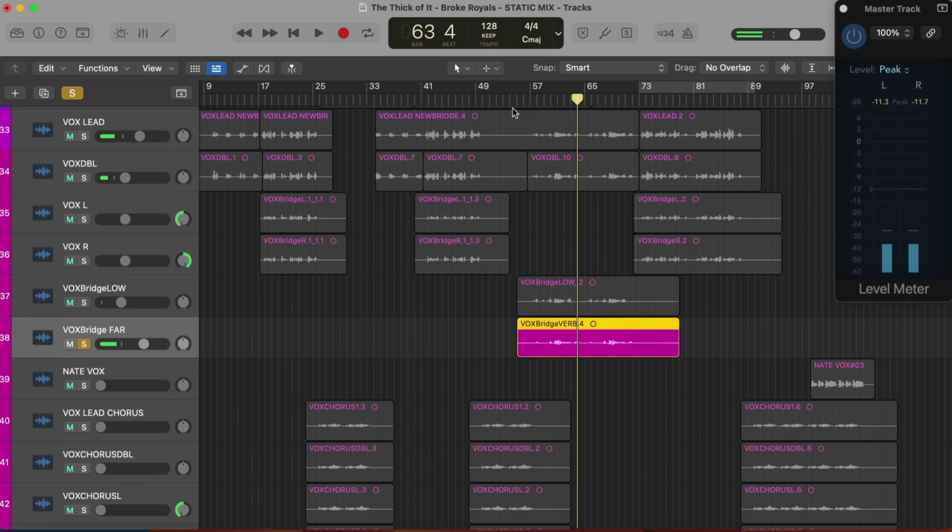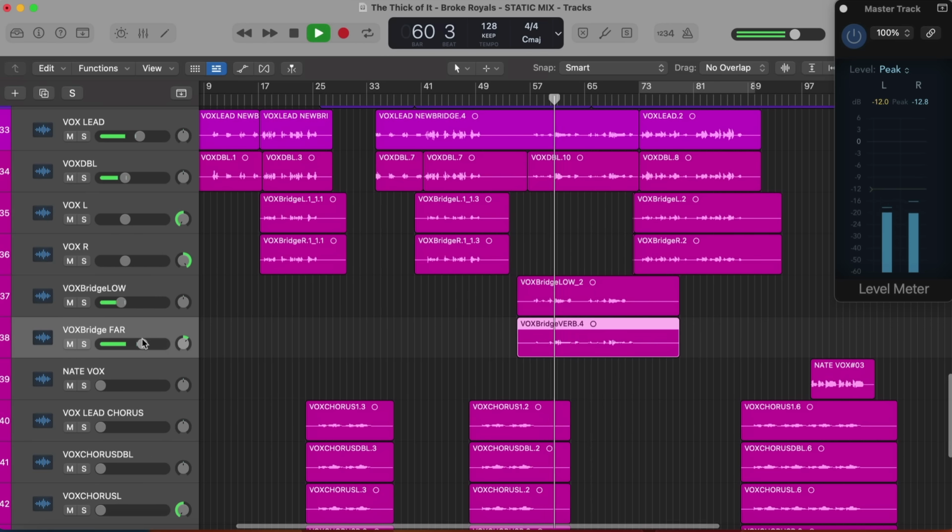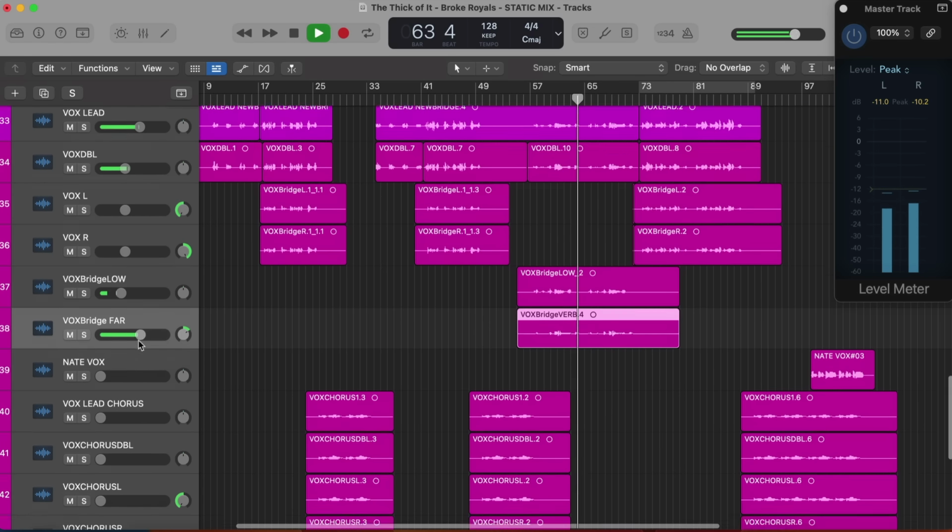This is kind of a cool. This is recorded like from the other side of the room, so it kind of has a bit of a room sound. Let's try panning off to the right just a little bit. Yeah. Kind of dig that. Helps it stand out. Cuts it a little bit better. Helps separate it from the lead vocal. Yeah.